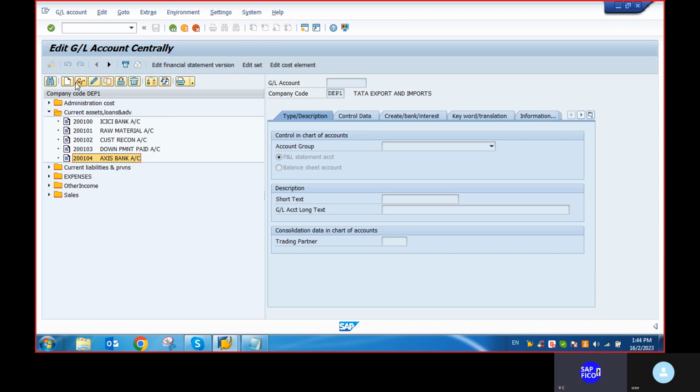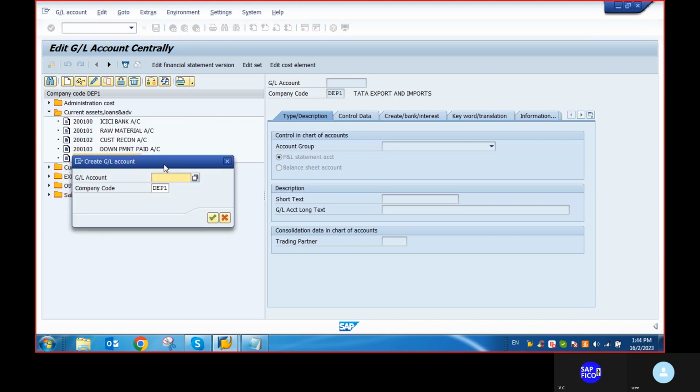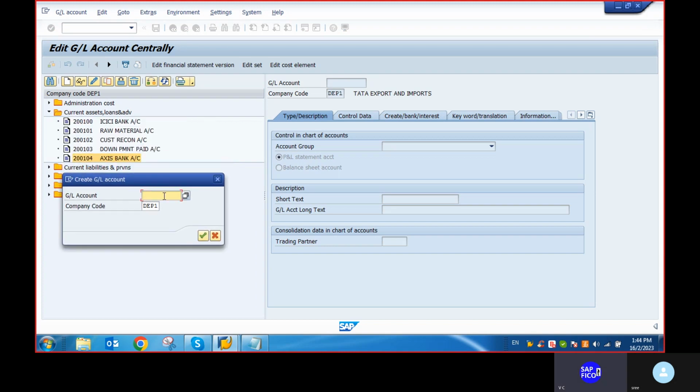Can you go to the, or else Access Bank is there? Okay, what we need to do is, ma'am, can you go to the create option and try to create the GL account? A new GL account 200105. I think ICICI Bank is there, and Access Bank is also there. Okay, we are going to see.